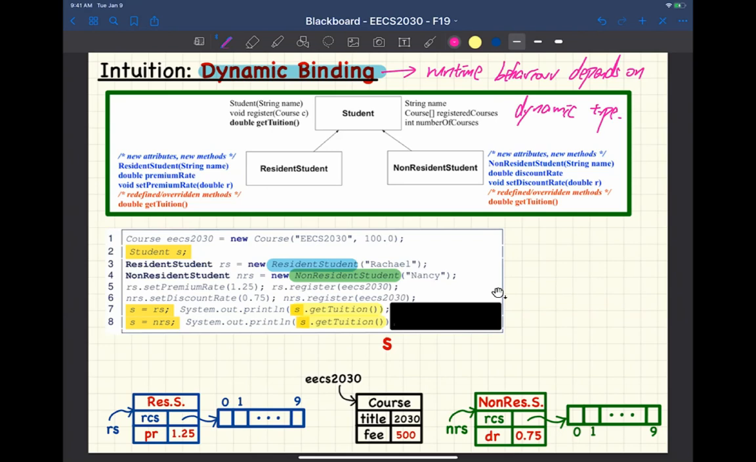Okay? So now, line number 3, we declare RS, and then it's a resident student's object. Line number 4, NRS is a non-resident student's object, right? Dynamically, they're different. They're pointing to different kinds of objects. You can imagine that for this one, we got the premium rates. For this one over here, we got the discount rate, right?